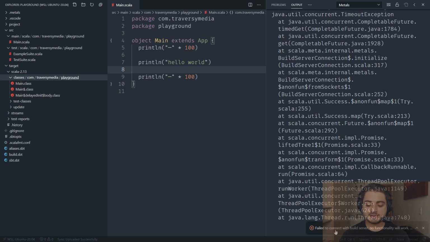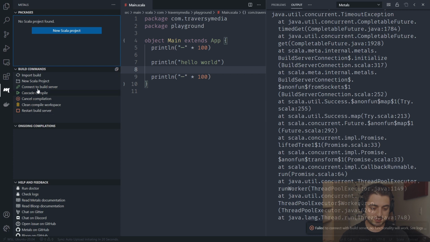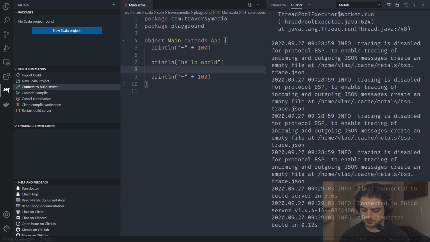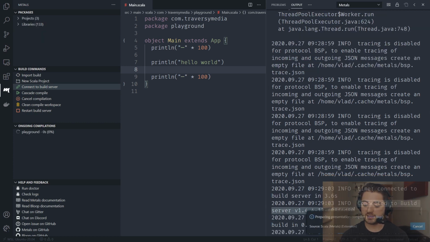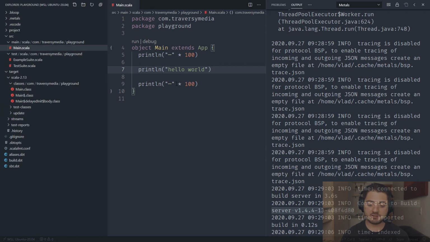Now, sometimes it says something like: failed to connect to the build server, no functionality will work. You can simply restart Visual Studio Code, or you can go over here again into Metals and say connect to build server. As you can see, it's connected to the build server over here. So everything sort of fixed itself. Now it's downloading the presentation compiler. All right, there we go. Now things like formatting are already built in, so you just save the file and it's formatted for you. Okay, now as you can see, everything worked out just fine.